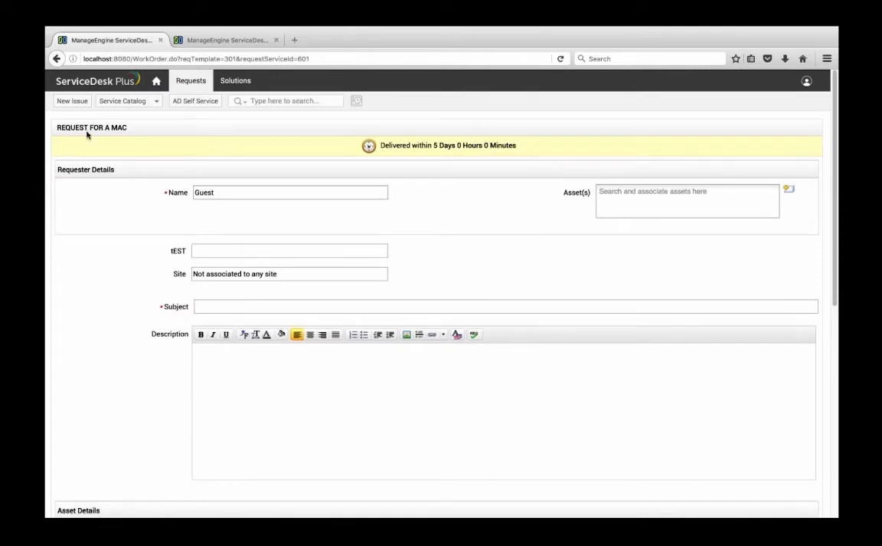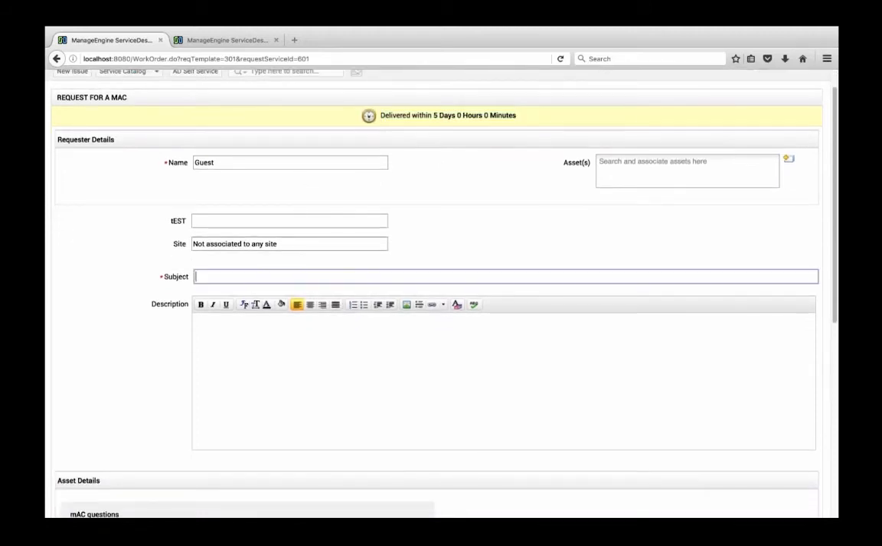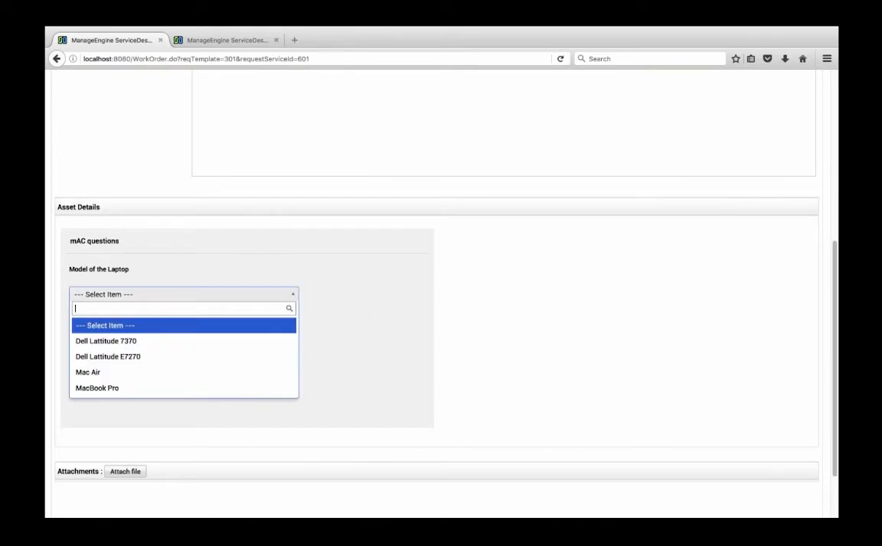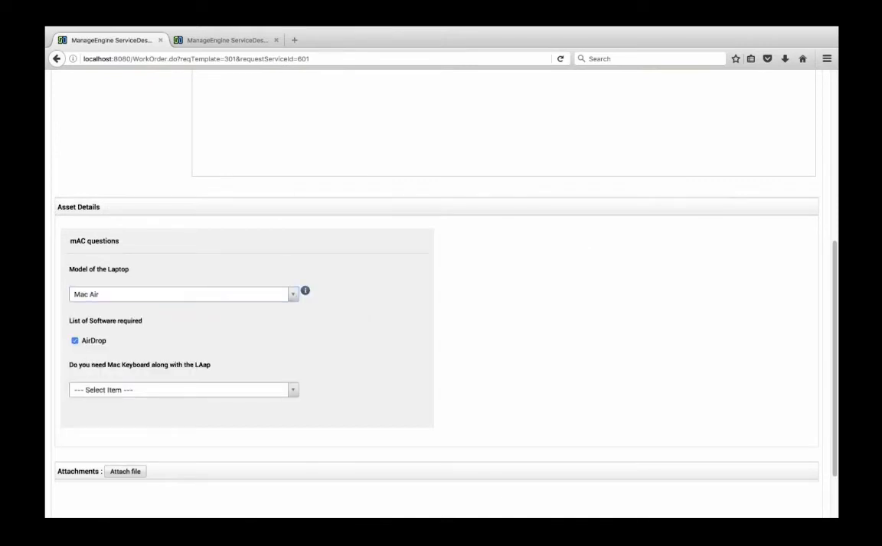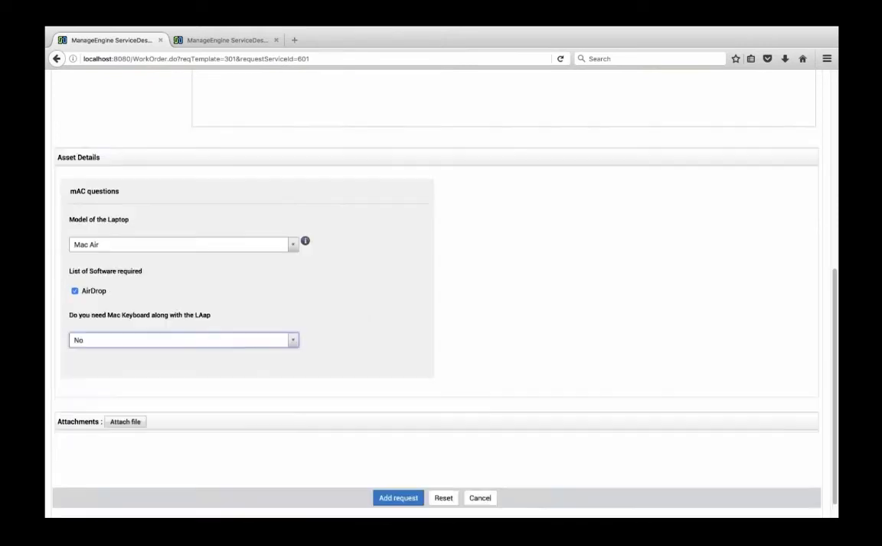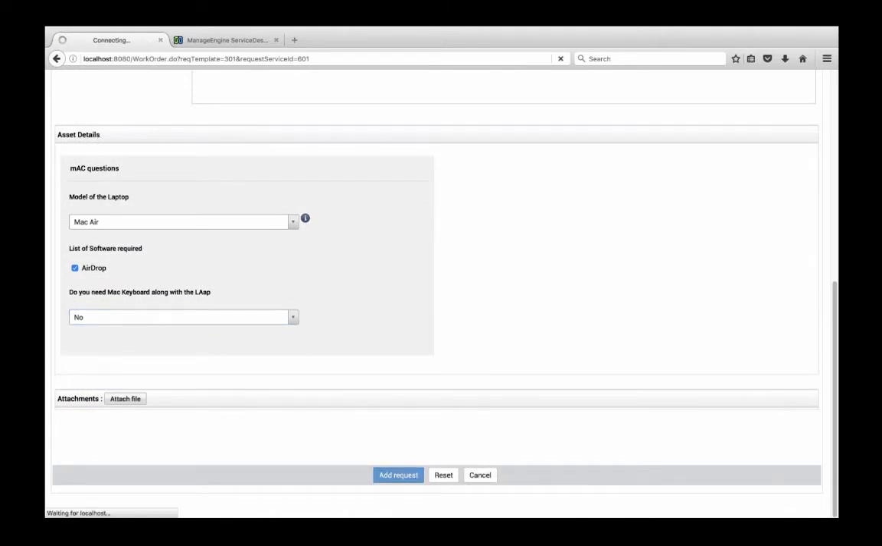So as you can see, as soon as I select request for Mac, you have a delivery time mentioned for the user. So a predefined expectation is set for the user. If he needs the service, the resolution time is going to be 5 days. How do you see this? It's because of the SLA which I configured. The additional fields are also present over here. So I can create a request stating request for a Mac, and questions. I'll select Mac Air. I need AirDrop. I don't want a mouse, and I can add the request.